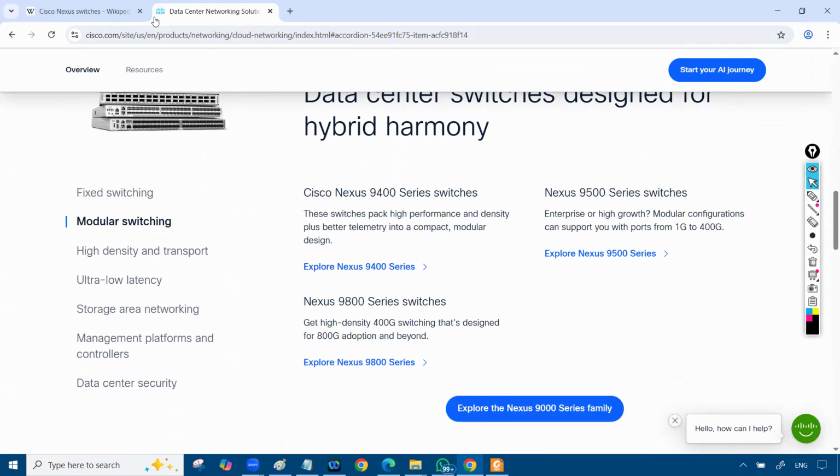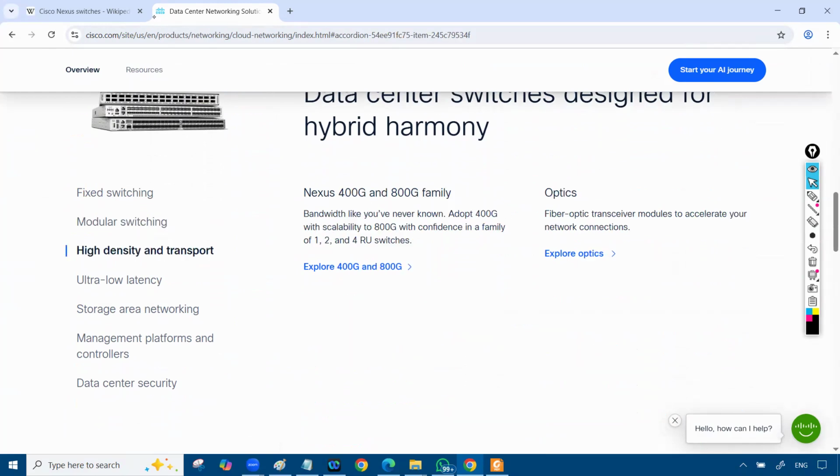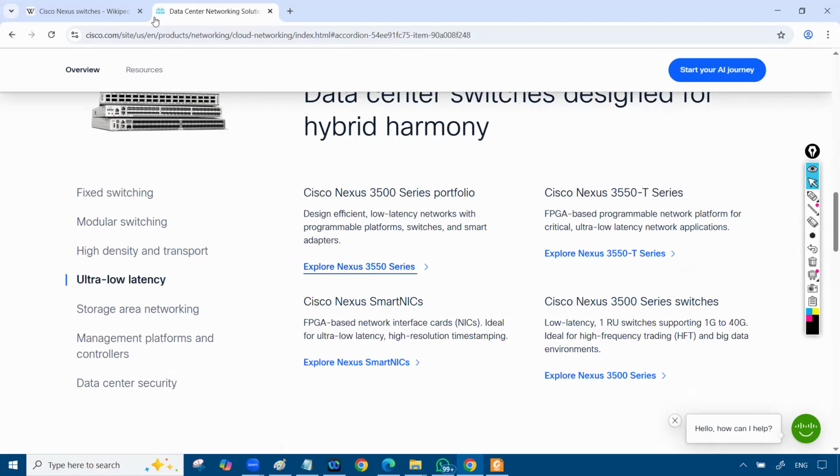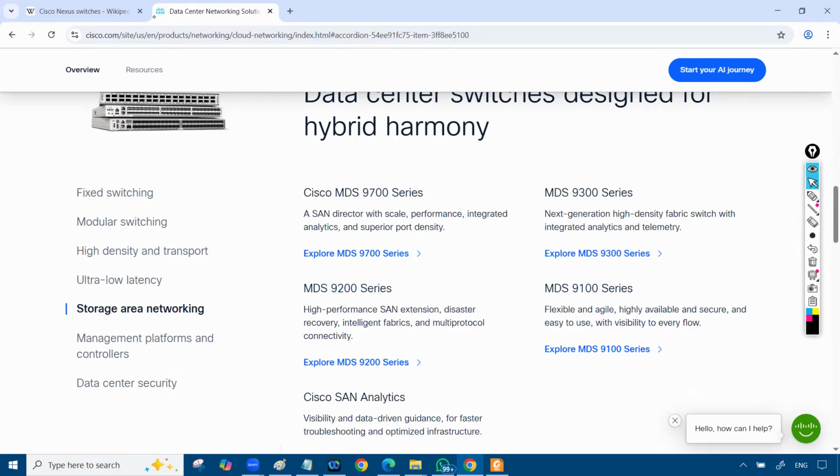And if you want to look for high density and transport switches, you can click on this one. It will give you the models we have. If you look for switches with ultra low latency, you can look for this one. If you look for a device that supports storage area networking, you can click on this one and it will give you the information on which devices support storage area networking as well. So these things are there.